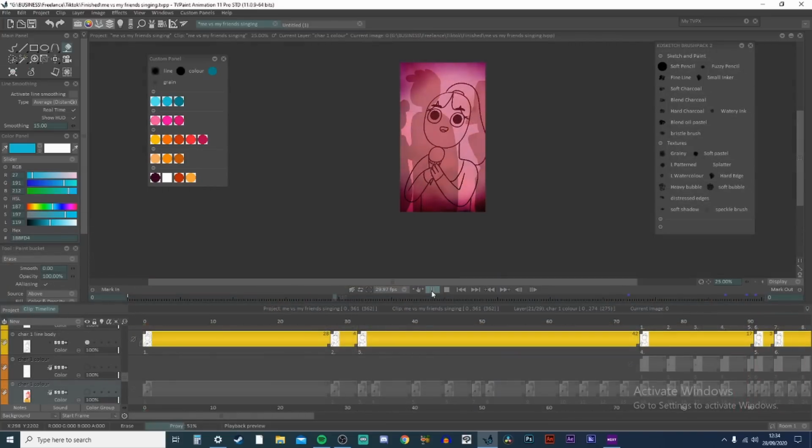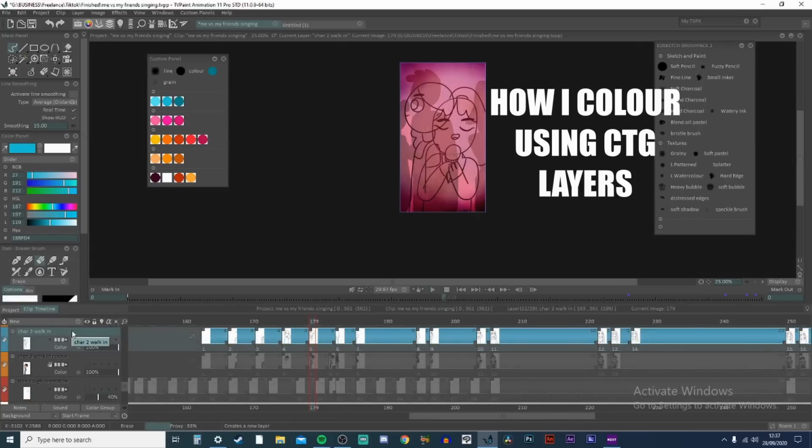So this is what the whole thing looks like when it's been lined. This is very clean. I used one of my brushes from my brush pack. So now I'm going to show you my process for colouring in a character in TV Paint.